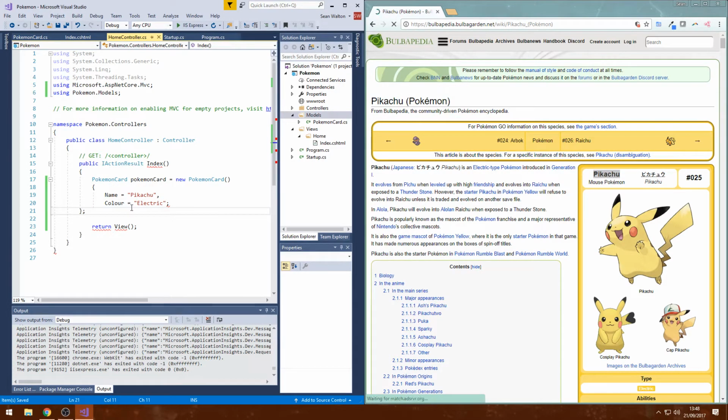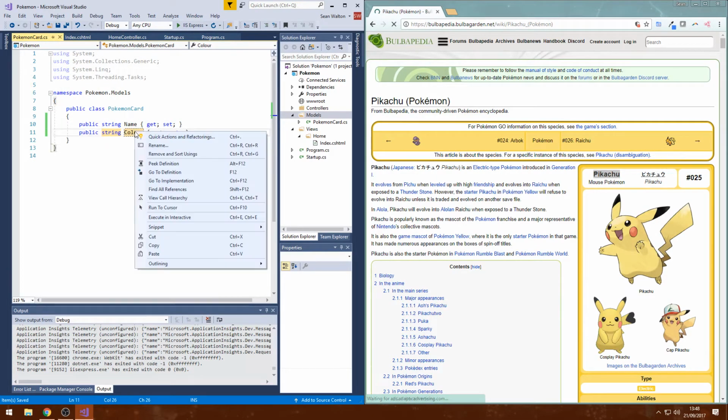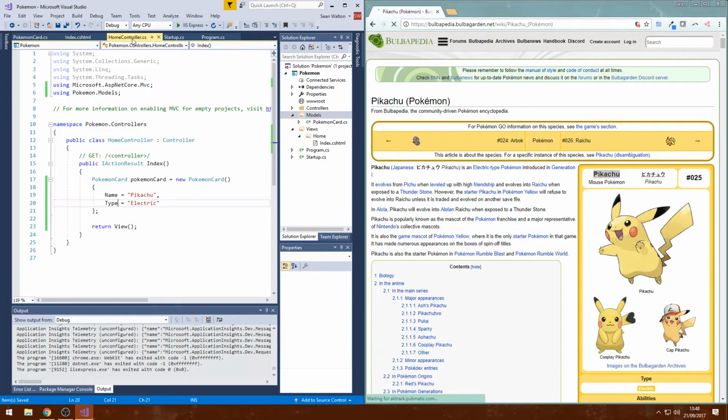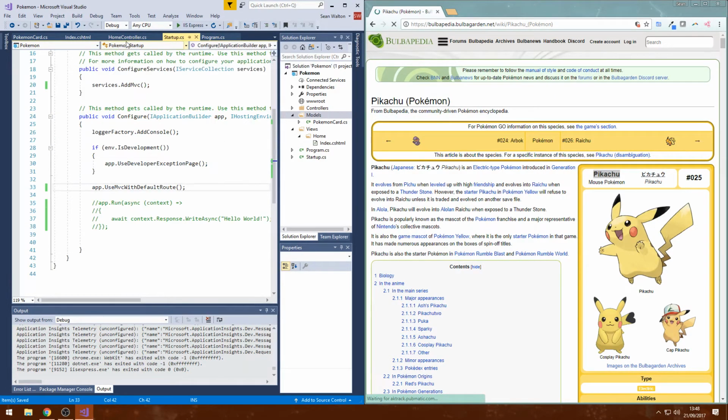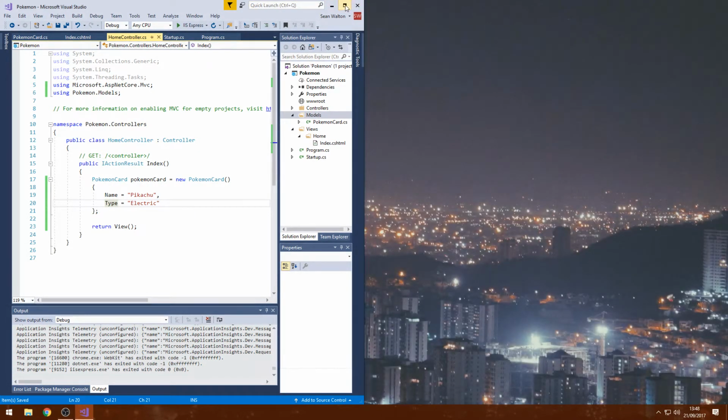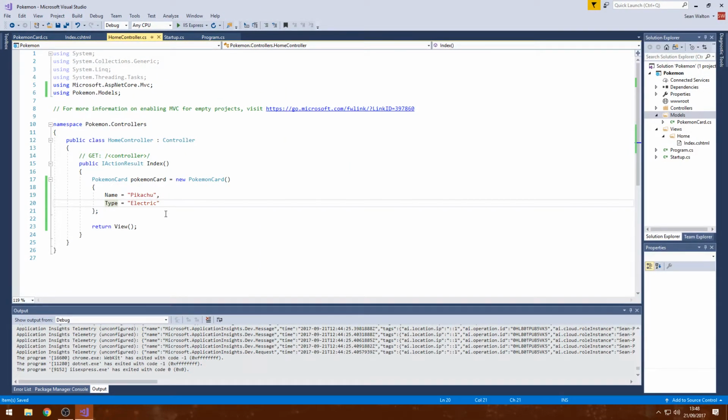And then that's not right. Okay, so what's kind of cool is I can click on this and I can rename it, and it will rename this property everywhere in the project where it's referenced, which is super useful. There are so many times that will save you so much time throughout your development life.